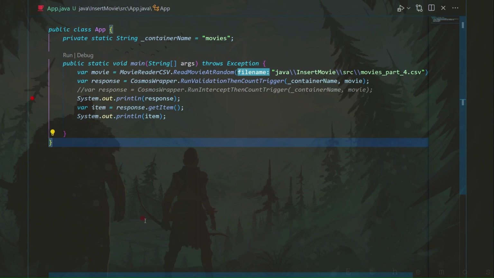And the Java code base is no different than the C# one, at least in structure. We're still getting a movie from the CSV, and then we are trying to then run the validation, the count trigger, as well as the other triggers, which we'll get into.